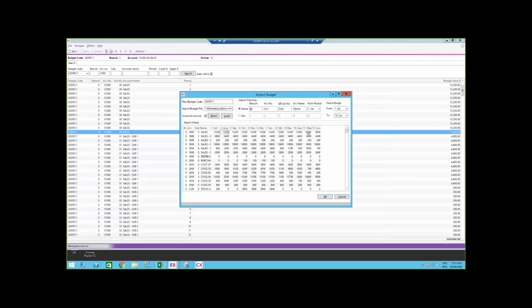Exo immediately reads that file, and you can see, I haven't even imported it yet, but I can see that the values that I changed are reading into the spreadsheet where I've updated them. So hit OK, and that will just quickly go through and update that budget.